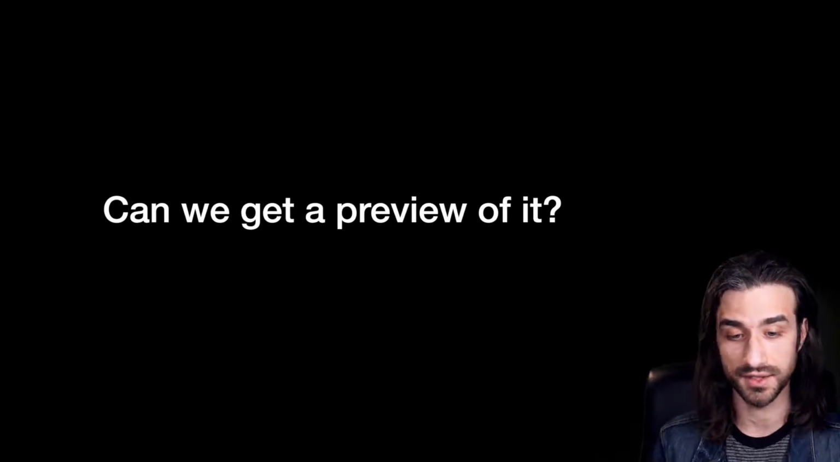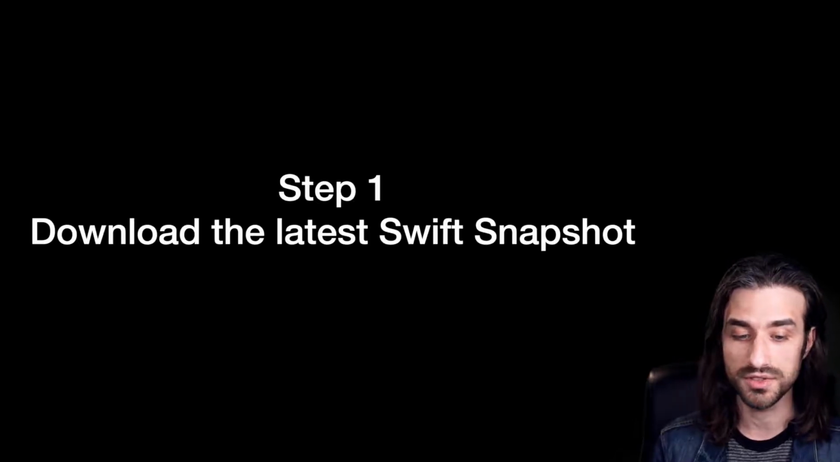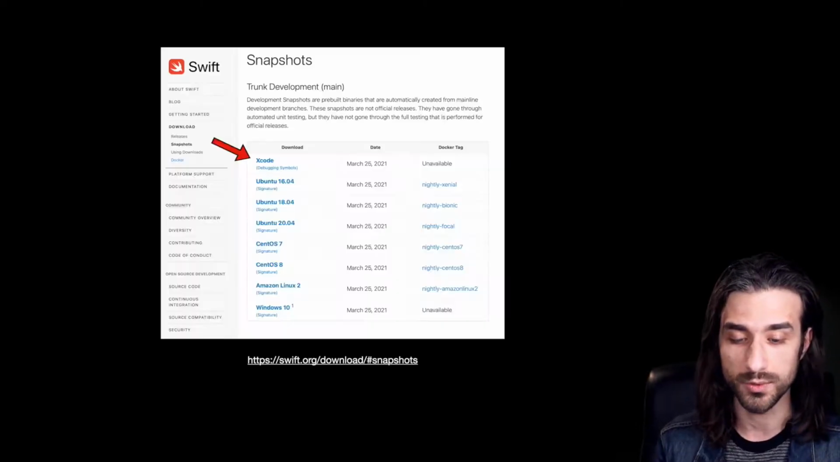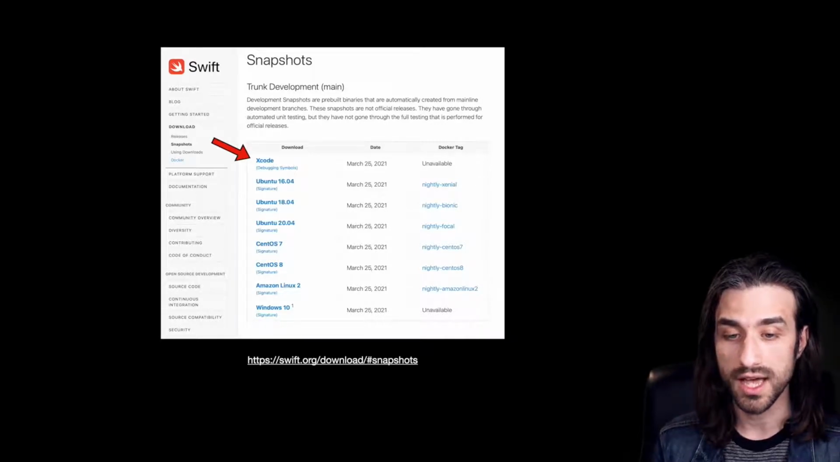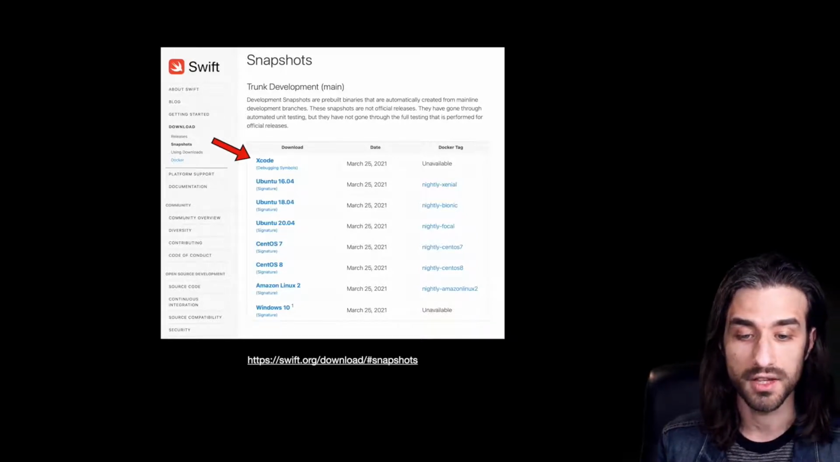Well, the good thing is that yes, we can. It's pretty simple actually. So how do we do it? First, we need to download the latest Swift snapshot, basically a kind of beta version of the Swift toolchain. To do it, go to the Swift website, swift.org, go to the download page, and by scrolling you will see a part called trunk development. Click on Xcode, and it will download a PKG file, which is the latest snapshot of the Swift toolchain.